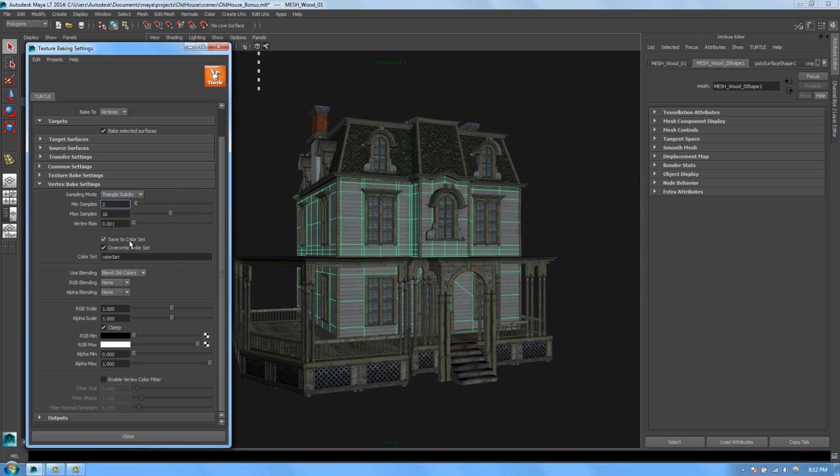Next, make sure to have Save and Overwrite to Color Set on. And under the color set name here, just make sure that you have that named appropriately to Color Set. Next, under Blending, you want to make sure that you have Blend Old Colors selected. Our RGB blending can be set to None, because we're not going to be doing any RGB information here. And then our Alpha blending, there are a bunch of different options we'll go over in a second. The defaults for RGB and alpha scale should be fine.